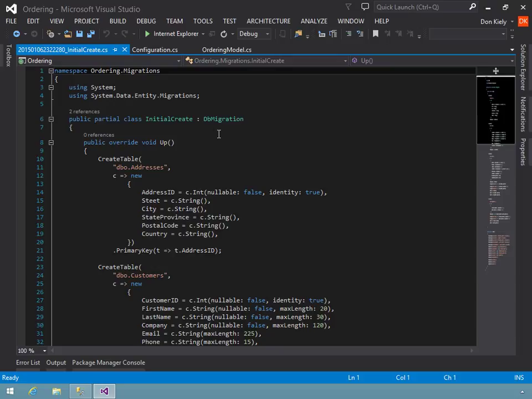So this is code that provides a representation of how to get to the current state of the database, along with the ability to move forward and backward from this state. So it has two methods. One is Up, and these are overridden versions of the methods implemented by DbMigration. So this Up method allows you to move forward to this point.